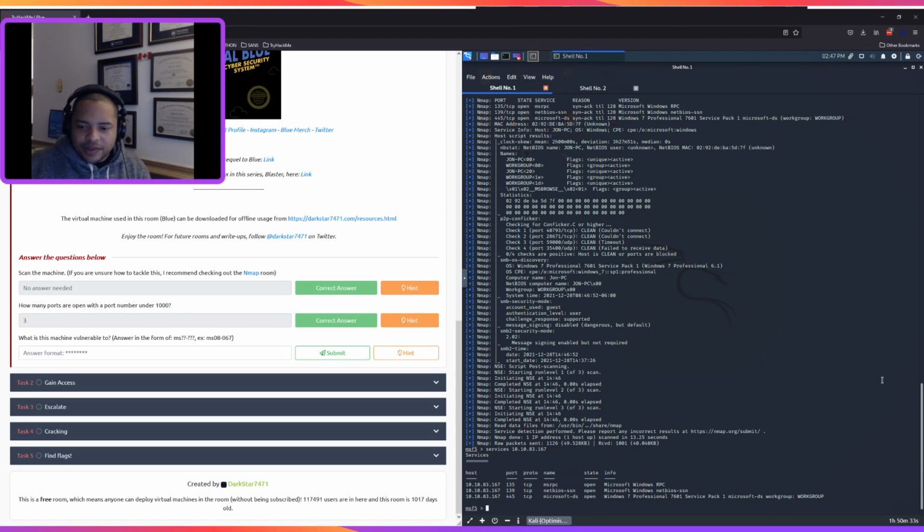So it looks like we have 3 under the top 1,000: RPC, NetBIOS-SSN, and Microsoft-DS. So what can we do with those? What is the machine vulnerable to? Those look like SMB, right? So why don't we see if we can do an auxiliary scan for SMB.